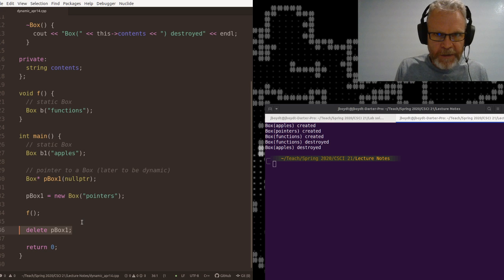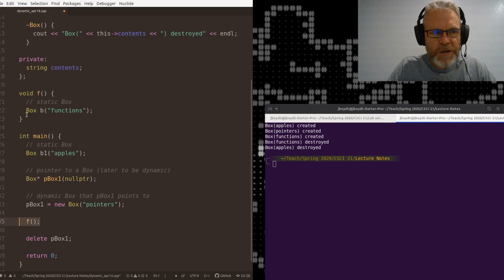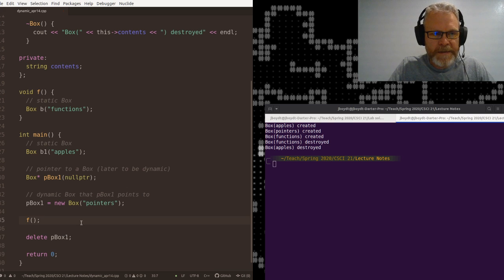And in fact, the program that I just compiled and ran, I purposely made that mistake. So now what you're going to see happen is the static box will be created. Now I have a pointer available. I use that pointer to dynamically create a box that pbox1 points to. Then it jumps out to the function and creates and destroys a static box. And then finally, my manual delete will cause the box of pointers to be deleted before the static box of apples at the end is deleted.